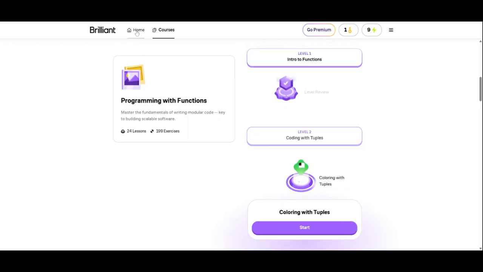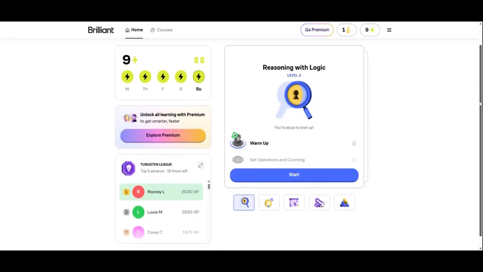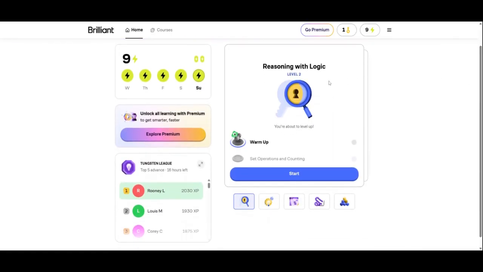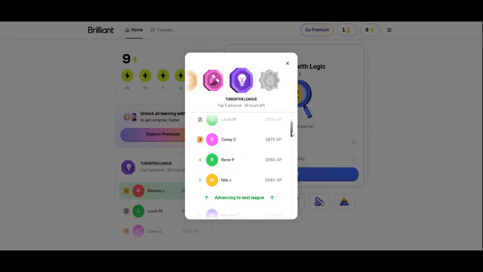Like, I'm not continuing this at the moment, but let's click on this home tab. Yes, as you see on the home tab again, 9-day streak with streak charge in these 2 batteries, complete on Sunday. And here, Tungsten League is currently where I'm settling. Top 5 advance to next league. 16 hours left to go, so a very competitive league. If I click on this tab to expand, yes, top 5, I'm currently in first place after this exercise, but not going to be the decider yet.